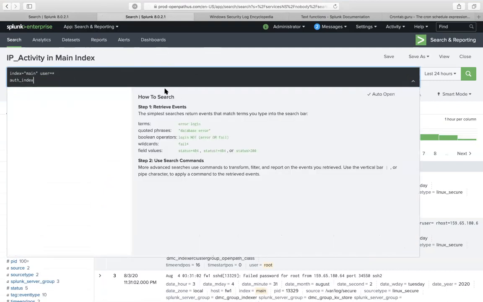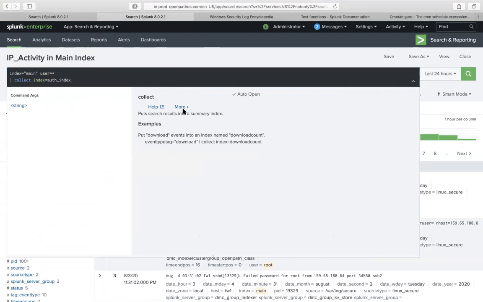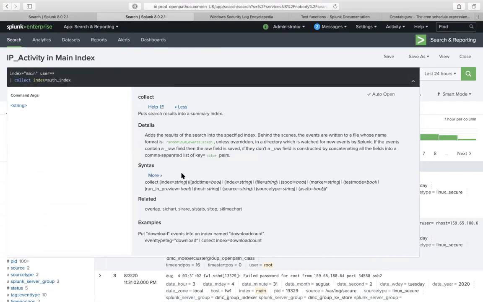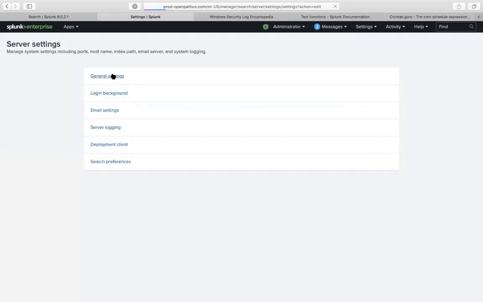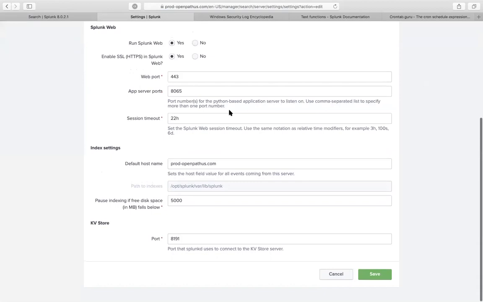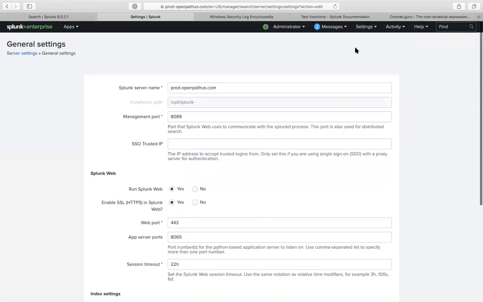There's a whole bunch of other commands that we can use here: sichart, sirare, sistats, and we could probably go through some of those at the end of next class. But for this class at least, you should know how to use ltrim, rtrim, and collect. For changing the name of your server, you should know how to do that. Server settings, general settings, you should know how to change that. And then enable HTTPS, you should know how to do that.